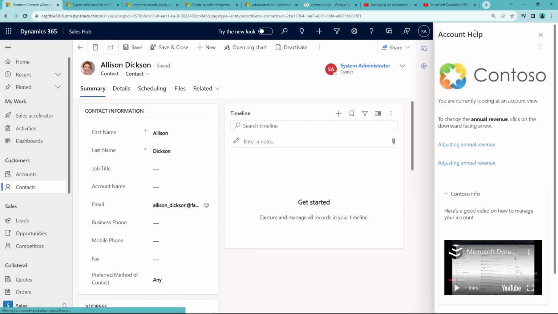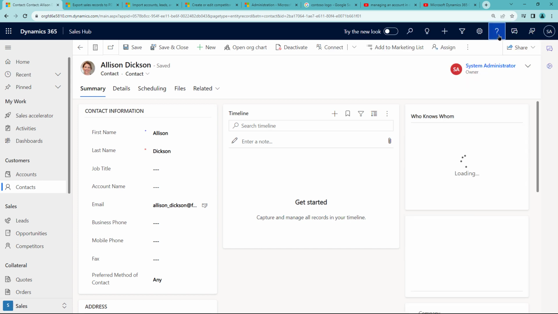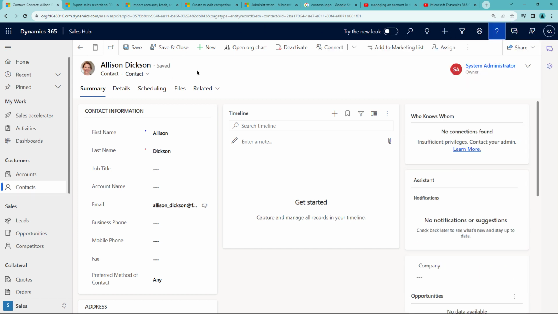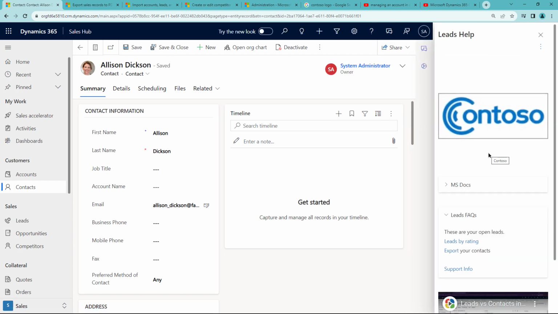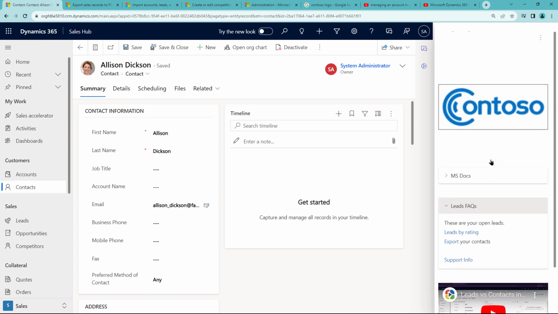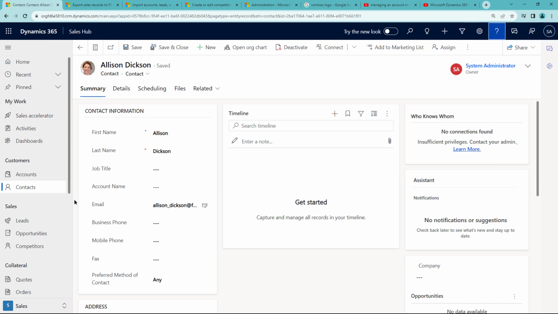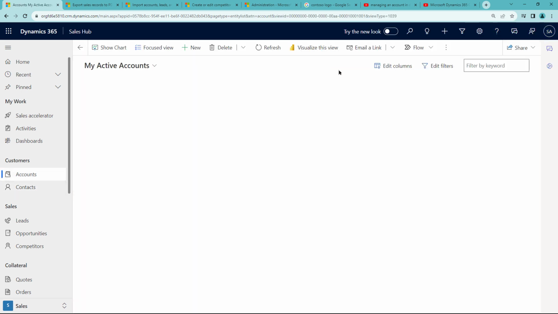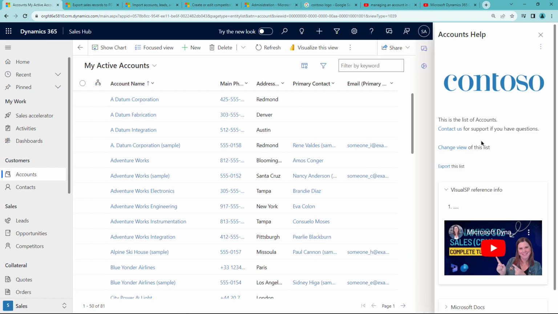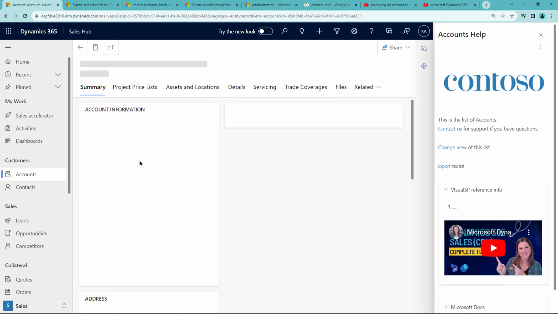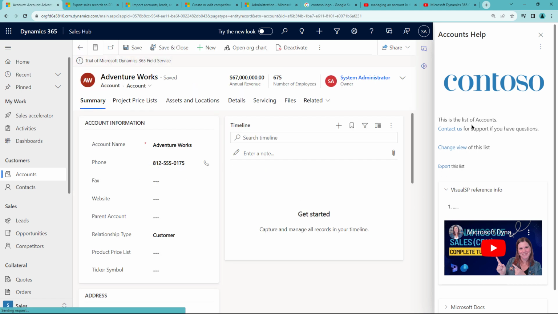This is not account help anymore, obviously. If I click on the X and then click on the question mark, now I'm in a particular contact. Click on the question mark here, a different help pane that I had modified earlier. Same thing if I go to accounts now, go to the question mark again, a different help pane. But if I go to a particular account like I was in before, it does not change.